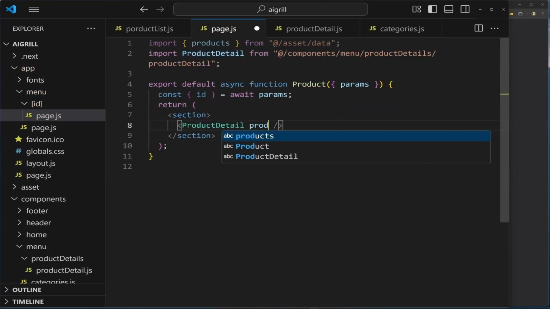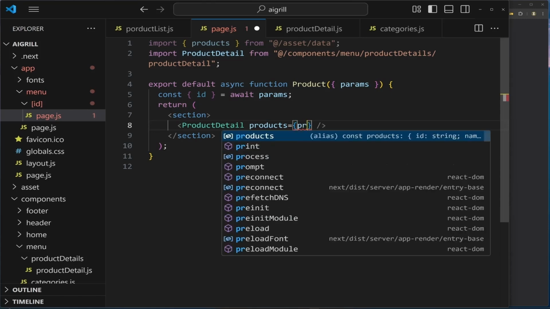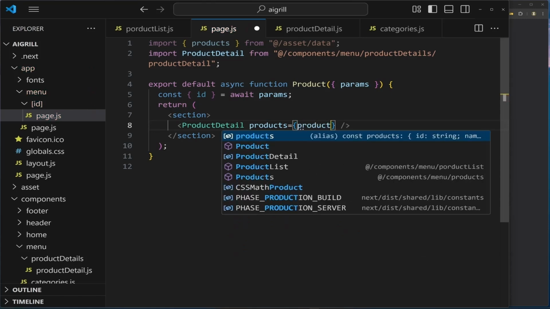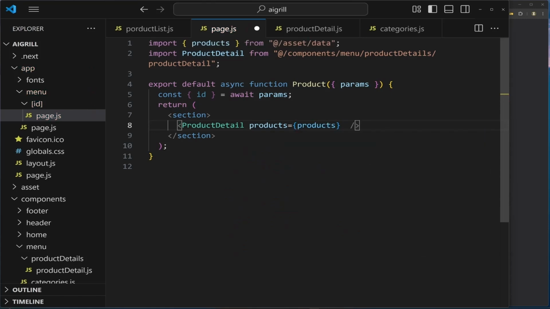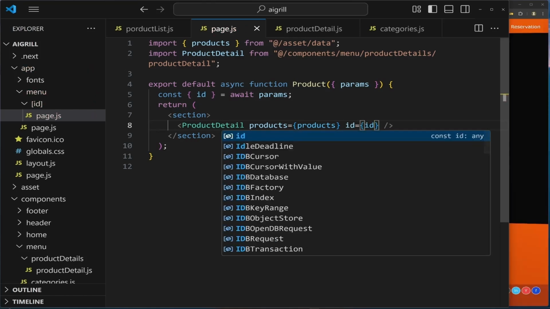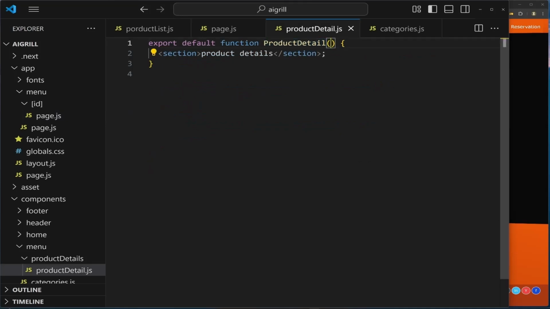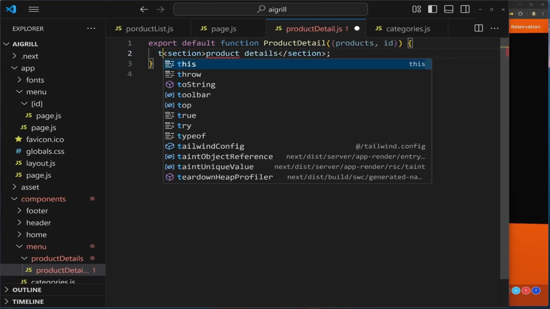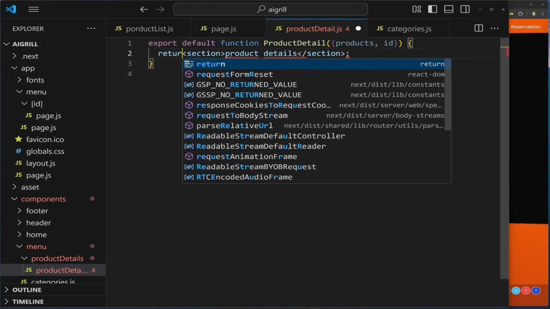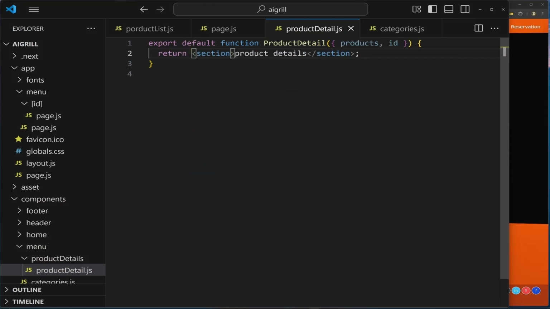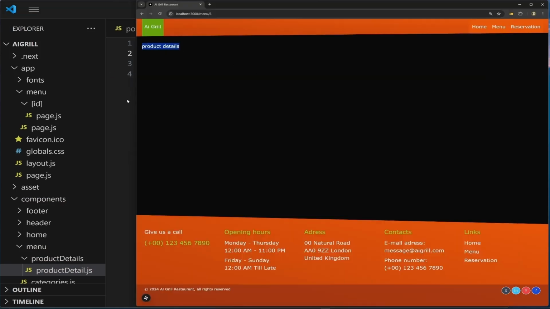We need to pass the information to the product detail page. We need to pass the products as a prop. We also need the ID. We need to save it and go back to product details. I need here products and ID because I need to return this one. That one should be returned. If I save, then I have my product details.